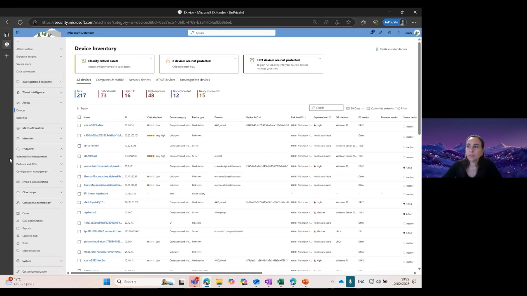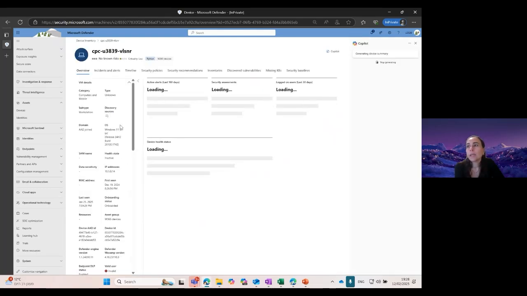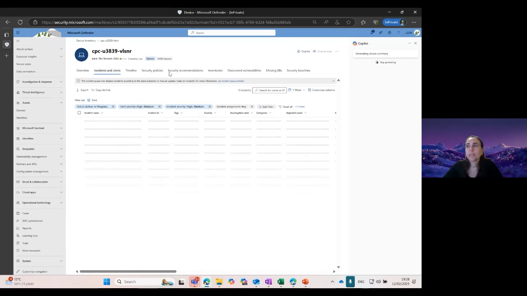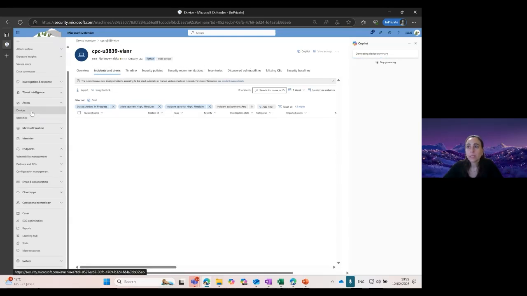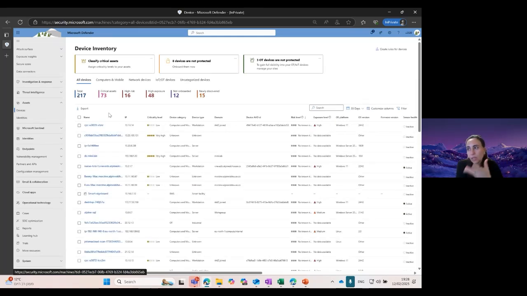So you can see a list of devices, and for each device we gather information like IP, criticality level, what is the category of those devices, and the type, risk level, operating system, and so on. If we get into each device, we will see much more details on this device. So here we can see all the attributes of the device. We can see what is the risk level, exposure level, are there any incidents on this device, security policies, and so on.